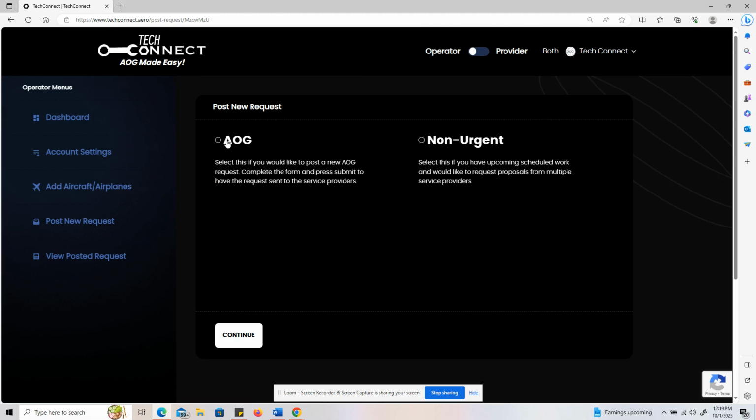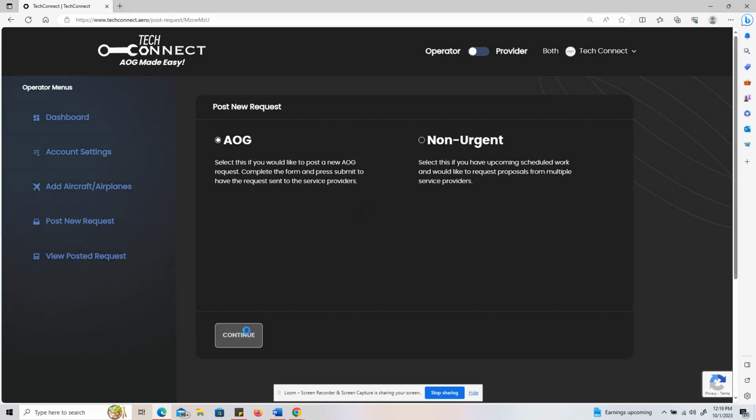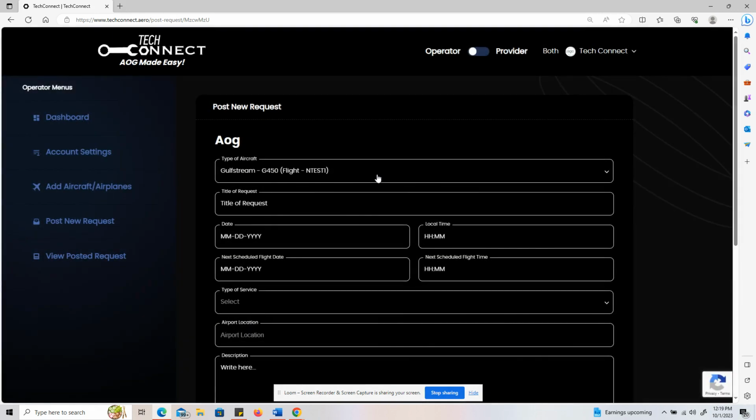What this does is it pre-populates the title here. You would put in the title of request. Let's say your number 4 tire is worn. The date that you require the service. More than likely, if you're AOG, it's going to be the same day. What time you'll be at the airport. Give me your next scheduled flight date and time.